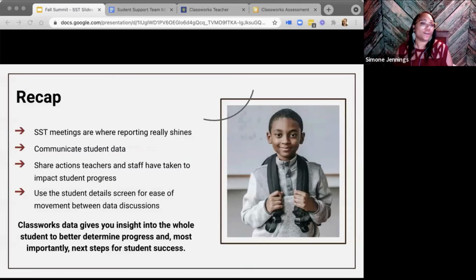So we're going to recap now. SST meetings are where clear, easy to read reporting really does shine. So it's really important to communicate student data, but also share the actions that teachers and staff have taken to impact student progress. This creates a clear understanding of how a student is doing and what's been done to actually help them, ultimately informing the decisions impacting next steps for students.